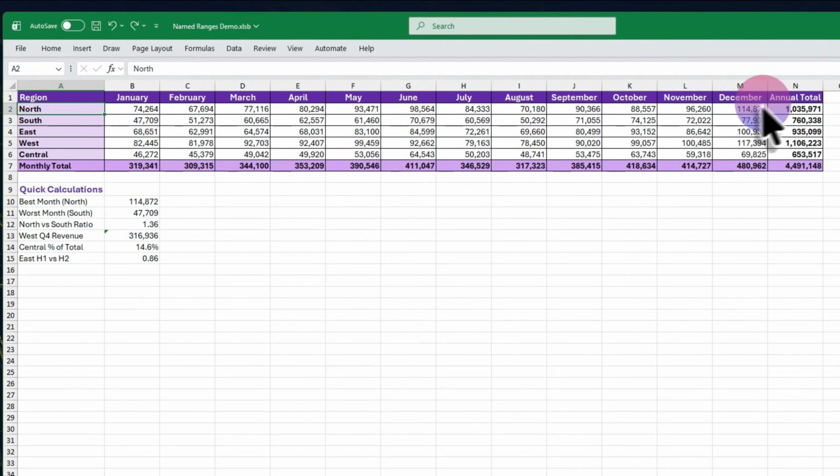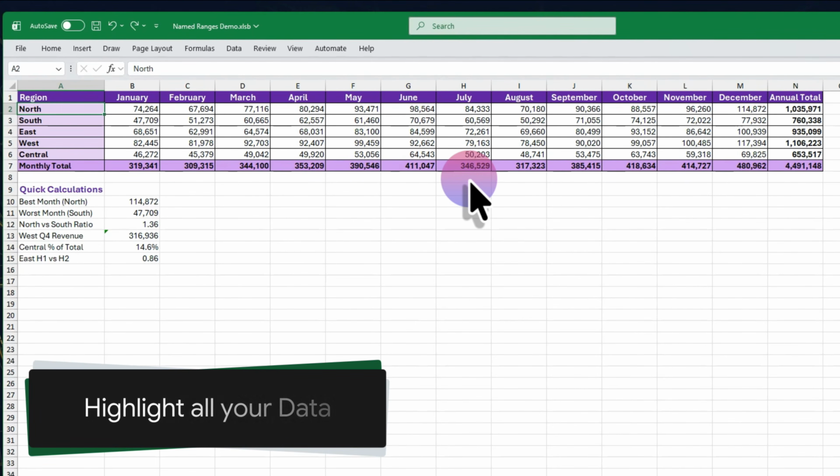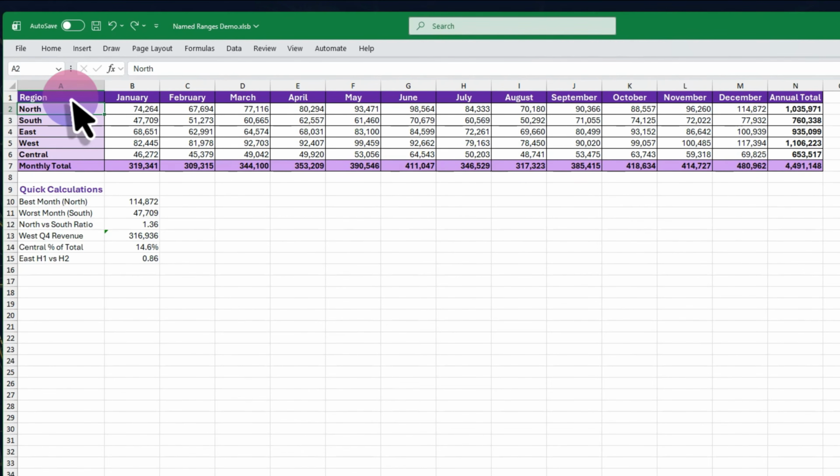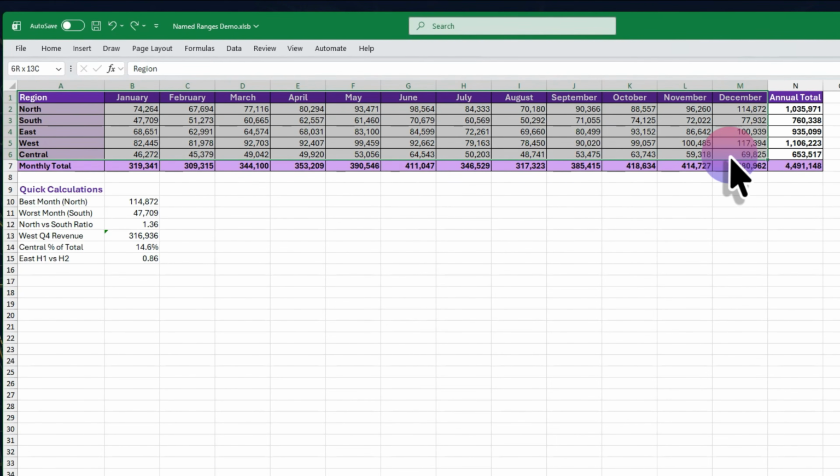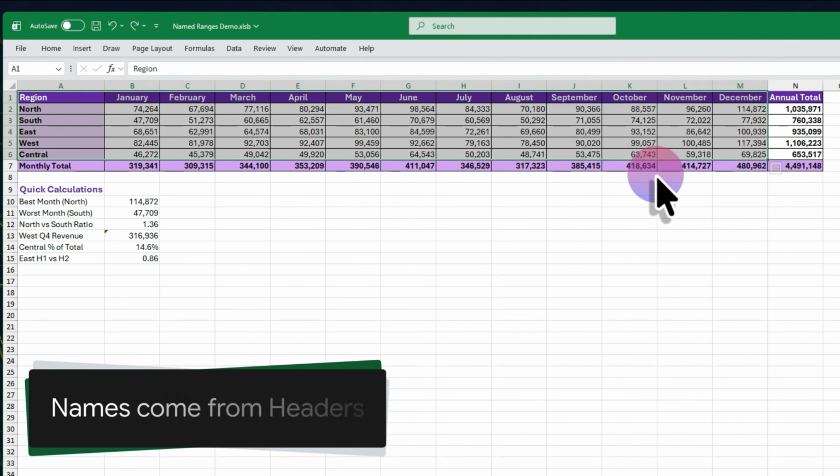Step 1, and this is critical, is to highlight your entire data block, including the headers. So I'm clicking on cell A1 and dragging all the way down and across to select everything. Headers in row 1, region labels in column A, and all the data in between. You need the headers included because that's where the names come from.